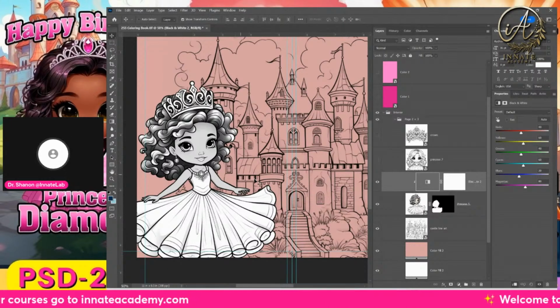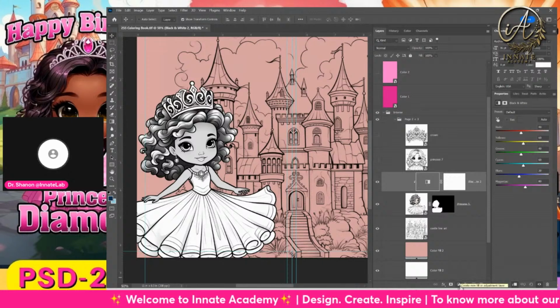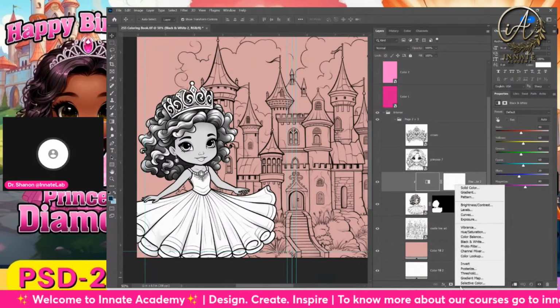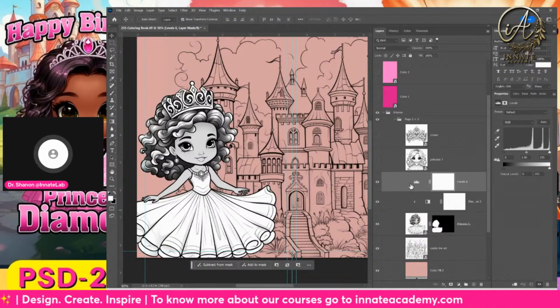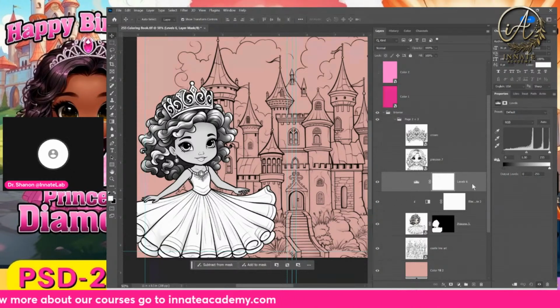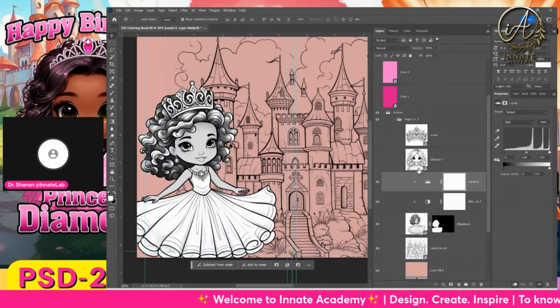Now what we're going to do is add a levels to that as well. I usually give you templates with levels in them, but I want you to learn how to create your own levels. So let's go here to the adjustments and choose levels. Again, it is not clipped down to this image, so we're going to right click and create a clipping mask. So now your levels and your black and white adjustment layer should be attached to the princess.